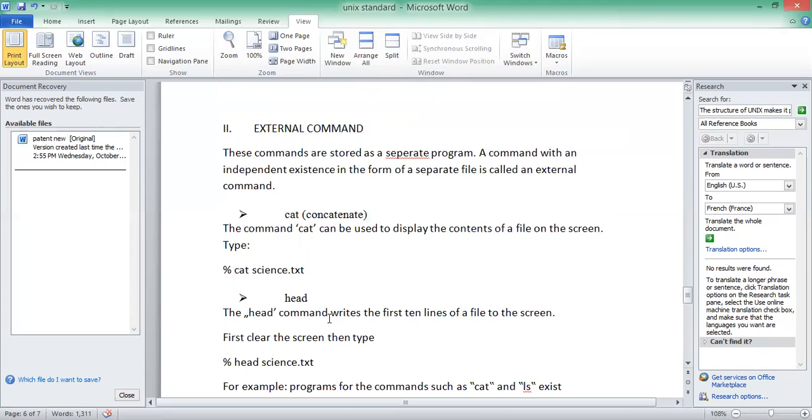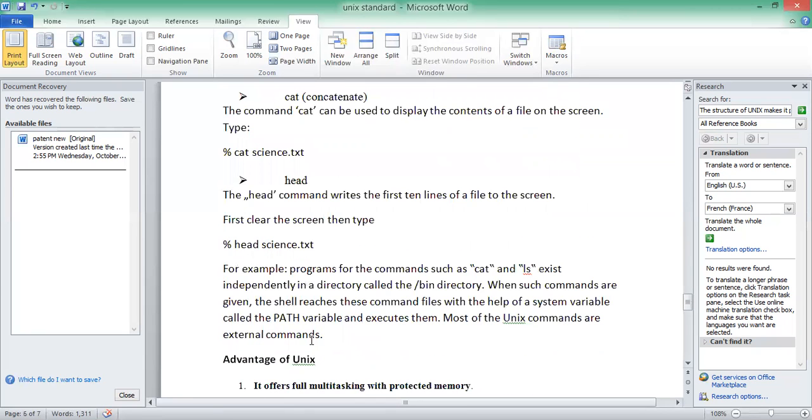Second is the head command. The head command writes the first 10 lines of a file to the screen. First clear the screen, then type head. For example, % head science.txt writes the first 10 lines of the science.txt file to the screen.